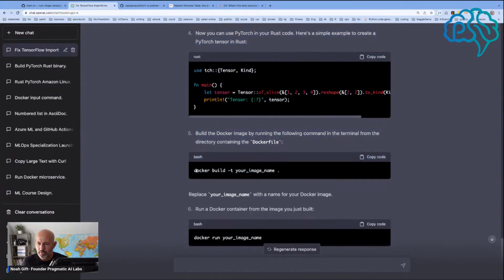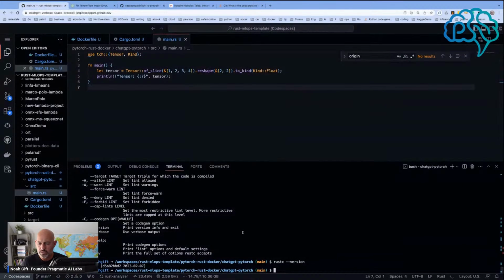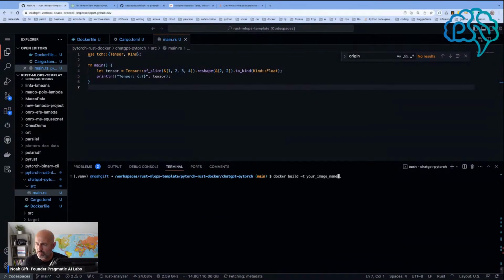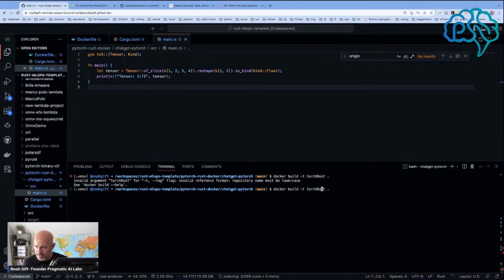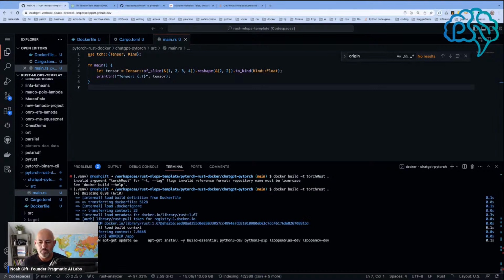And then we can build. We can say docker build. We're going to call this one PyTorch, or we'll call this torch-rust. How about that? Torch-rust. Ooh. Oh, must be lowercase. Sure. All right. How long does this take to run? This will be interesting to see.